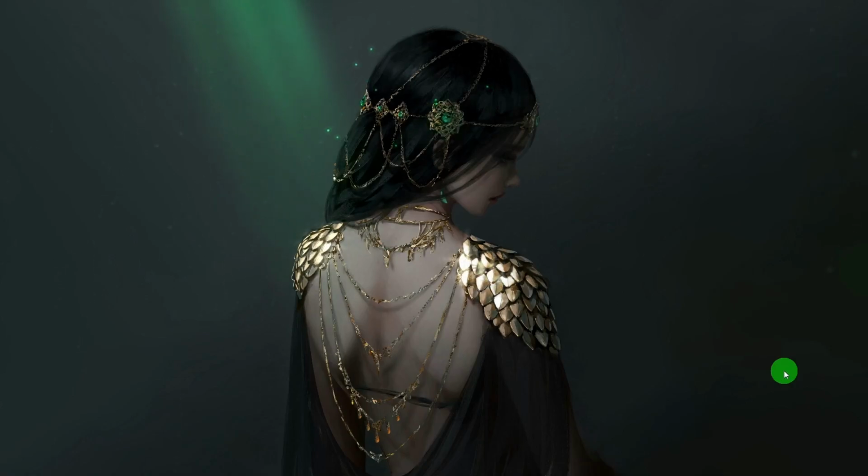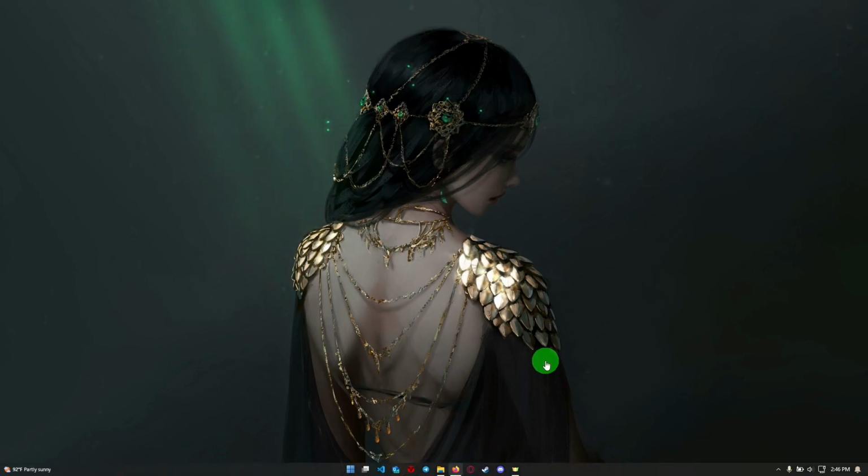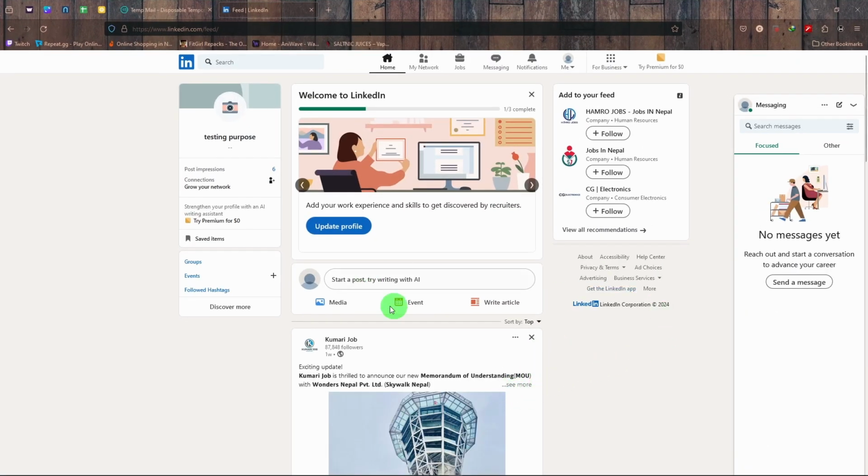Today I'm going to show you how you can make your LinkedIn profile through your PC. So first you need to open your preferred web browser and just go on and log into your LinkedIn account through their website.